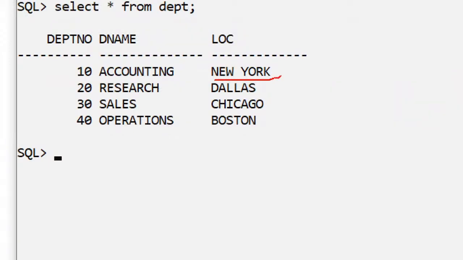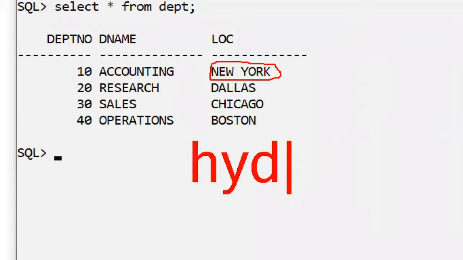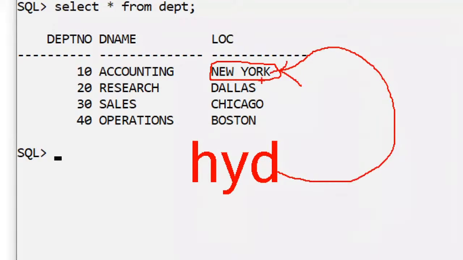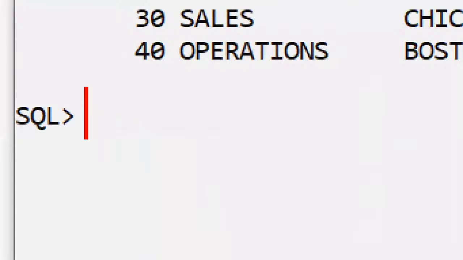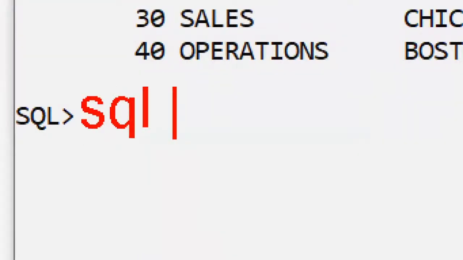Observe here, New York is a city, for example. In my project, I want to change this New York location into Hyderabad as the location. I want to change this in the relational database. How can I do it? Just at the SQL prompt, we use the SQL language. SQL is a very easy language.